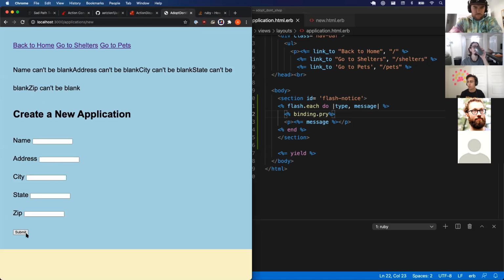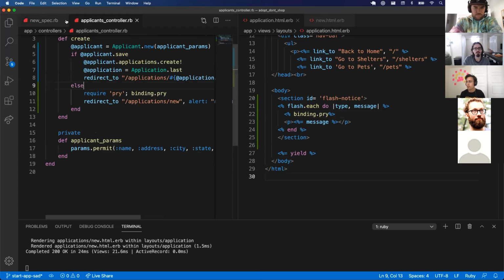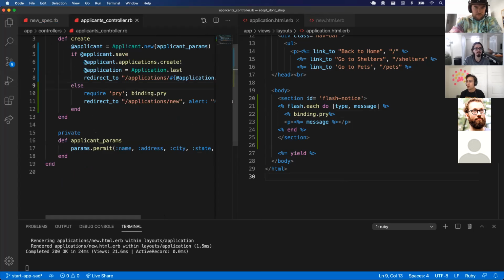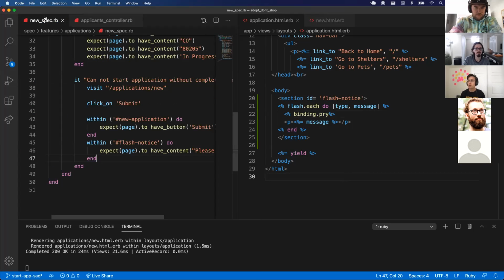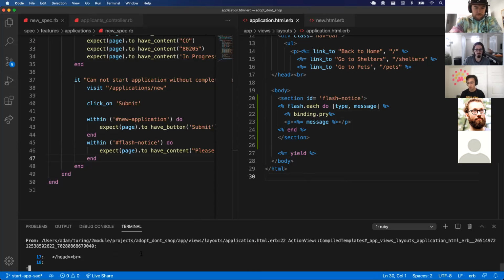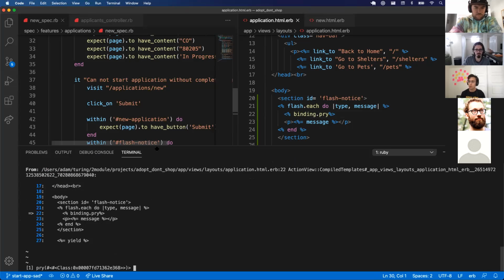Just fill out my form. Actually, I think I have another pry here, so let me take that out. Where's my other one? Cool. Okay. All right, so let's inspect this flash, right? Let's start with the actual object. Let's start with the flash.